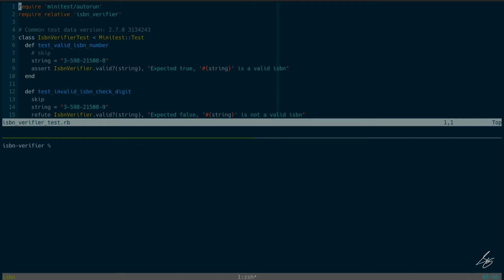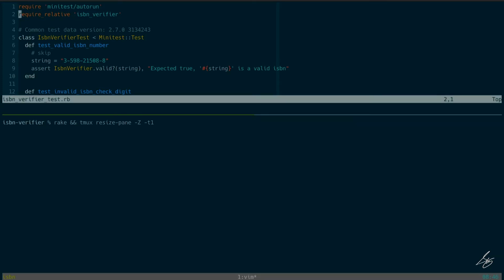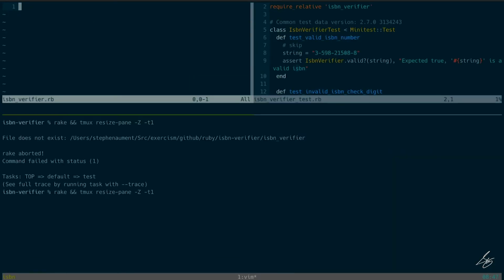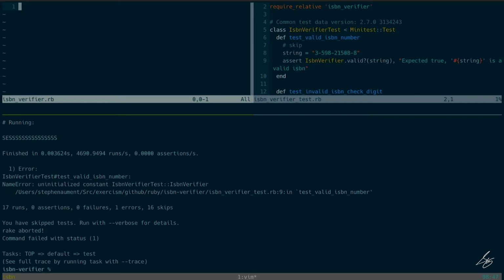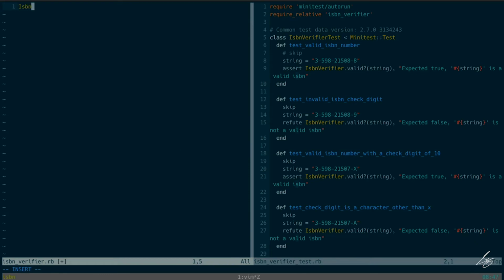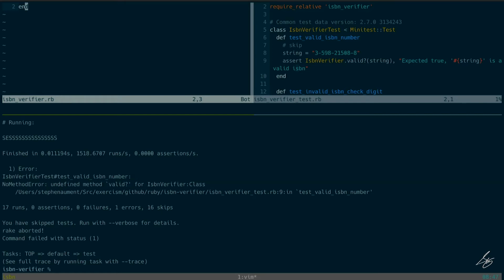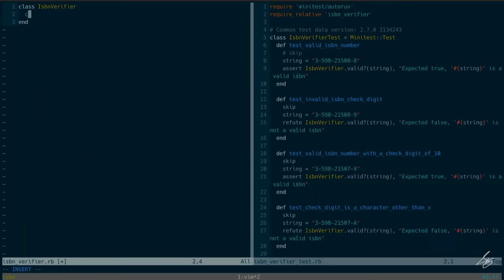Let me go ahead and open my test running pane, and I'll run the tests, and of course they'll fail because I deleted that file. So let me go ahead and recreate that, and swap these panes. Now it's going to complain because I need to initialize the class, an uninitialized constant. So let's do that. Of course, you need the class keyword. Next, I need to create, or define, the class level method valid?.